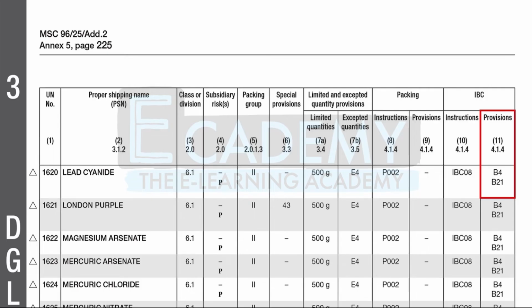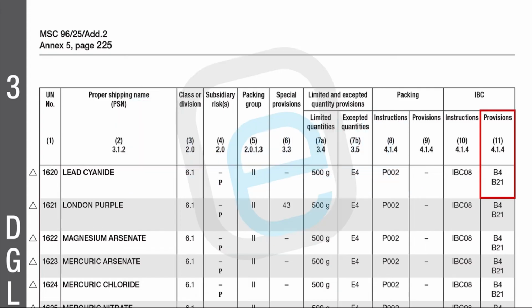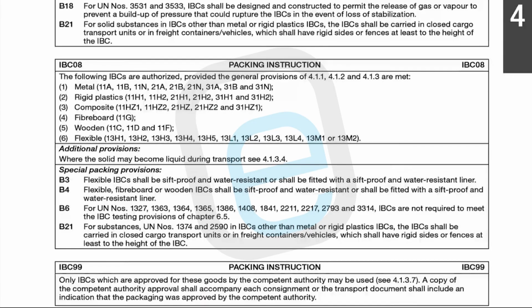Column 11 shows IBC provisions. For this UN code we can see the provisions as B4 and B21. Now, I want to check what B4 and B21 are. So, again I check the column head, check the chapter. In this case the chapter is 4.1.4. Now, I go to the content section in Volume 1 to check the page number. I open the concerned page to check the details. The same can be seen on the screen.